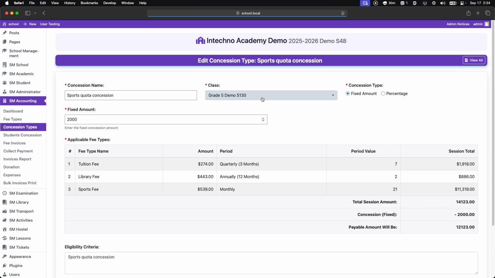When we open a specific concession, such as the sports quota concession, we can see all its details. This includes the concession name, class, type of discount, and the fixed amount. It also shows which fee types the concession applies to, such as tuition, library fee, or sports fees, along with their respective amounts and payment period.